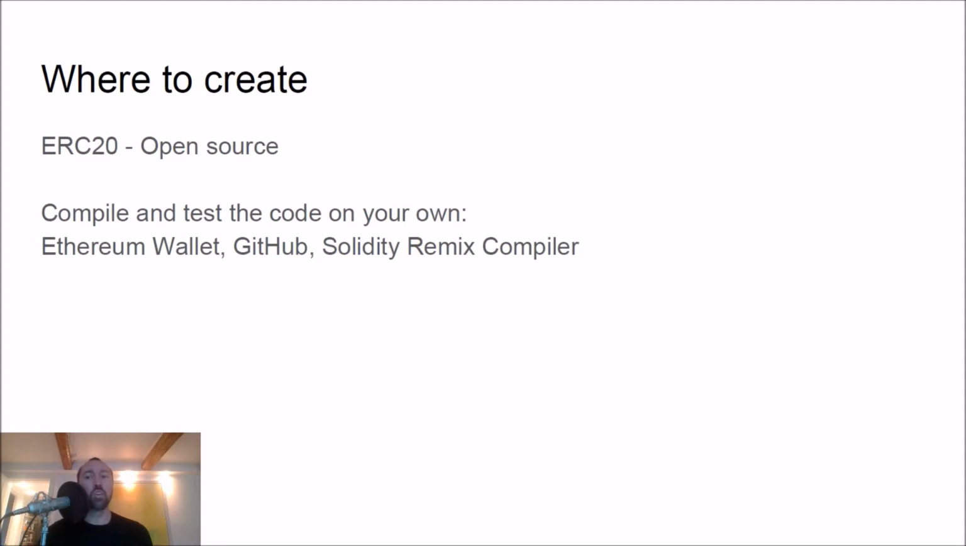If you create, for example, the ERC20 from the open source, you'll get the source code from the Ethereum webpage, and you can choose to compile this and test the code on your own. I've done this, and it's not really super complicated, and I do not have a background in programming, and still I managed to do it within a day or so. What I used was Ethereum Wallet, GitHub, and the Solidity Remix compiler, and zapping back and forth through those.